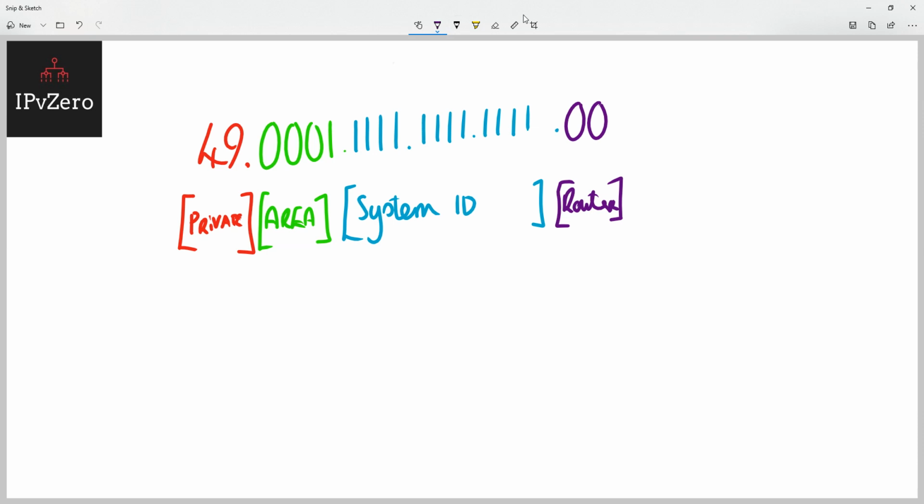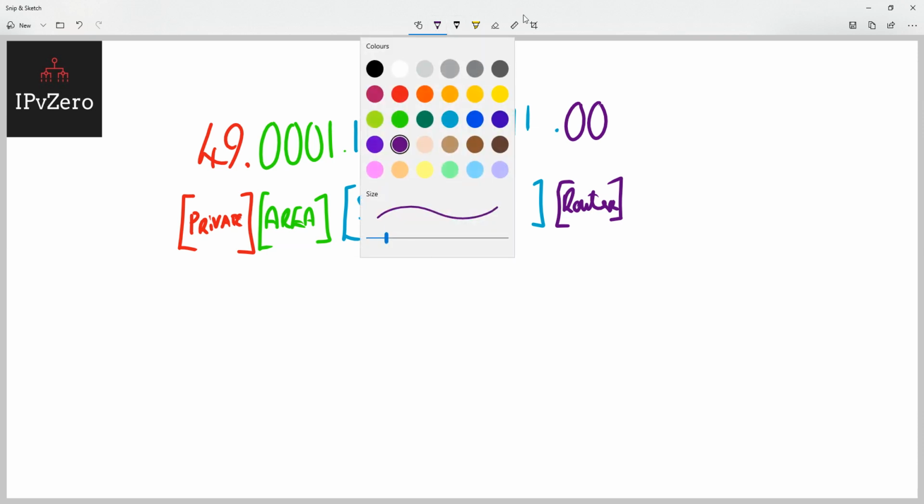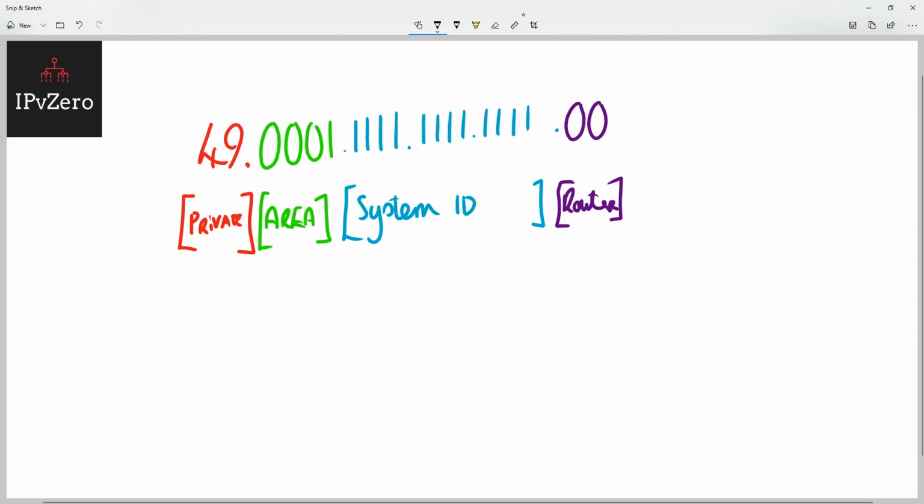So even though this looks like a complex address scheme, you're always going to start with 49 and you're always going to end with .00. The two parts which matter are your area and then your system ID, which has to be unique. Basically, you're going to put one for each router.